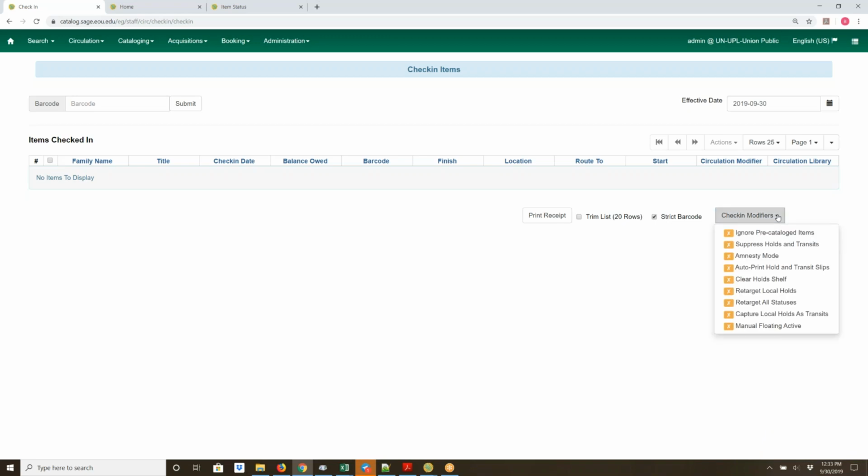All right, check-in modifiers. Most of these you will not need, but I just wanted to show them. I believe that these are the same ones that are on the desktop client, but I haven't compared them completely because they are so seldom used. Some folks like the auto print hold and transit slips so they don't have to worry about getting that question.